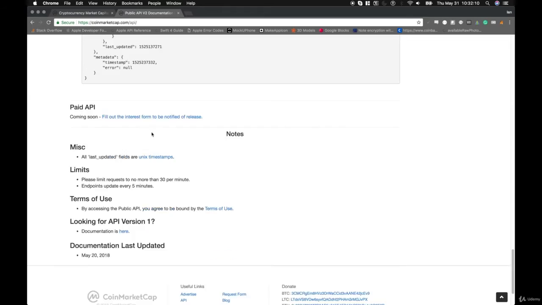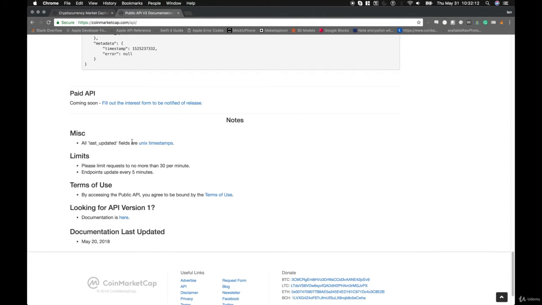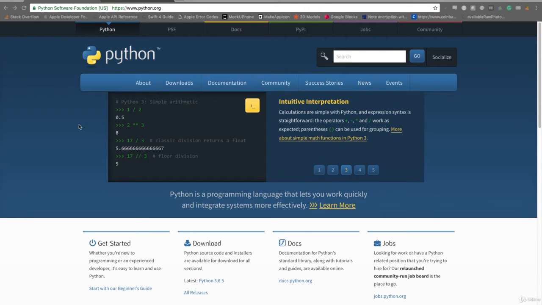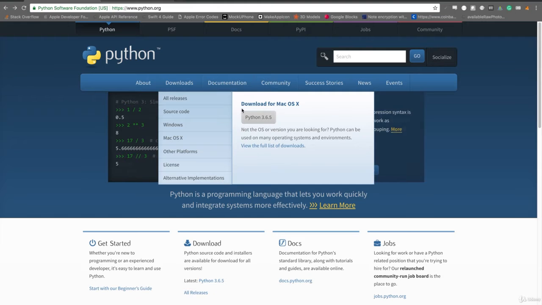24-hour volume. They also return Unix timestamps, which we'll be converting into human readable format, and the endpoints are updated once every 5 minutes. So let's go ahead and get started. In this video, I'll be talking about the prerequisites and the environment that I'll be using to code these applications. So the first thing we're going to need is Python 3. If you don't have it already, you can download it from python.org under this download section.